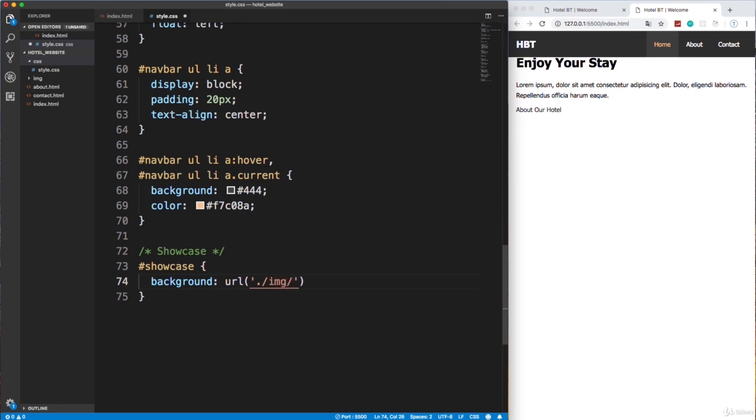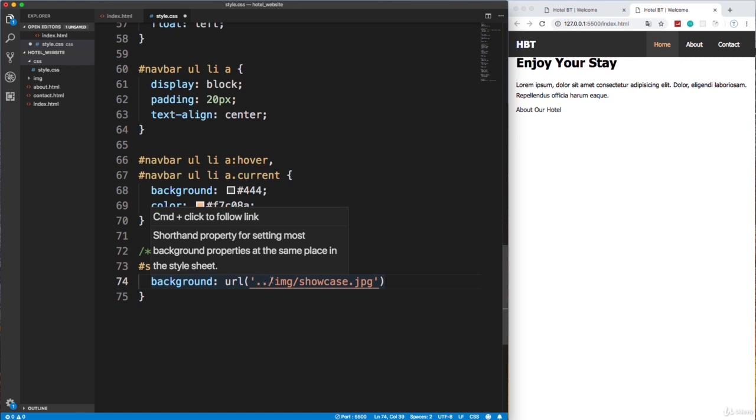/img/ and then the name. We have to do .. because we need to go outside of the CSS. So the double dot means that we're going outside of the current file. And then we want to go into the image folder, and then we want to choose the showcase.jpg. Okay, a single dot would mean we're looking in the current folder. Double is going to mean we want to go outside of the current folder.